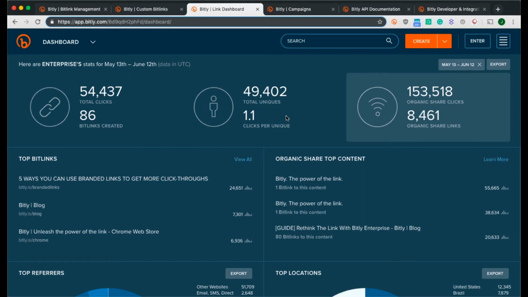If this number were closer to 1, we'd be able to say that individuals on average are opening up the links only once and closing it. If this number were higher, let's say 3, for example, on average, individuals are taking your links, opening them up 3 times and using those links 3 times.